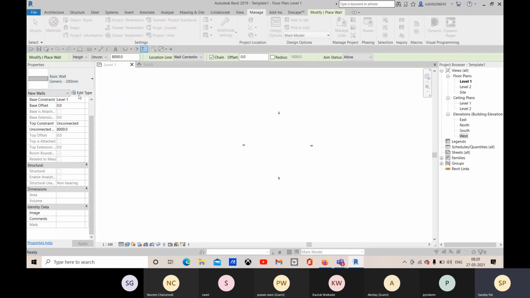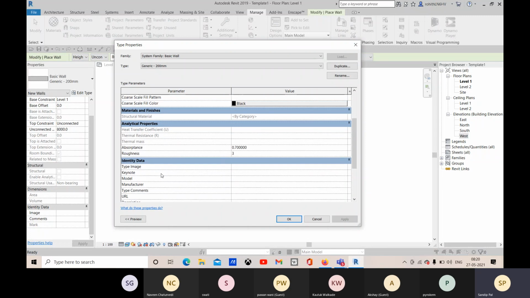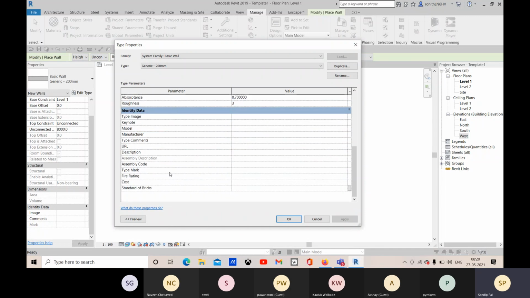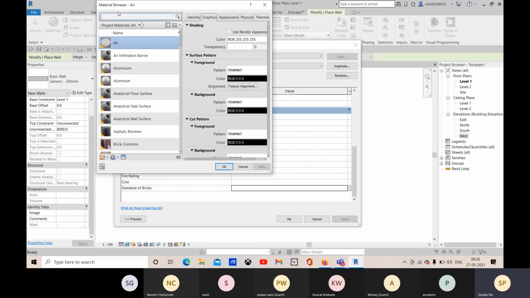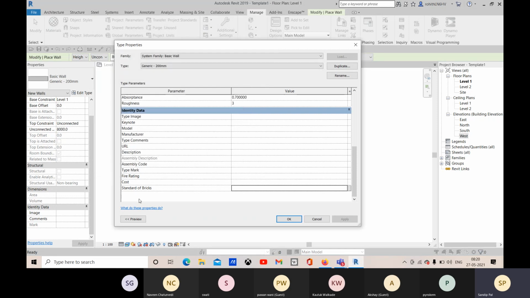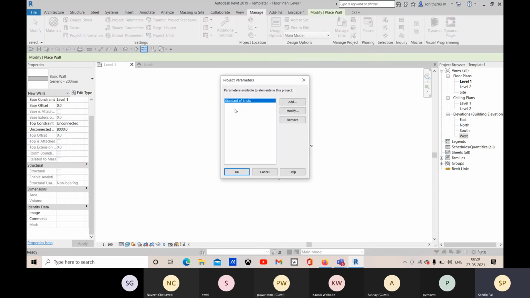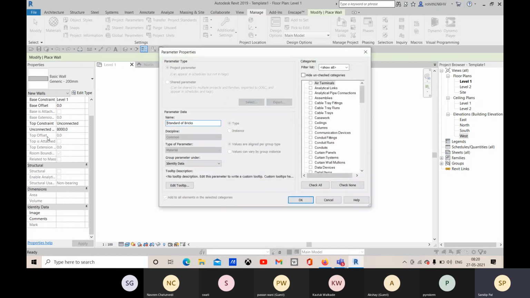Now if I go to this edit type, and that is a type parameter, right? Within this identity data, you see that this standard of brick is added right now. And here, if you go, you will see this material browser list. From this material browser, you can apply. But this is not the right option. I don't need to apply the material. I need to just specify. So again, go to this project parameter and then go for the modify.